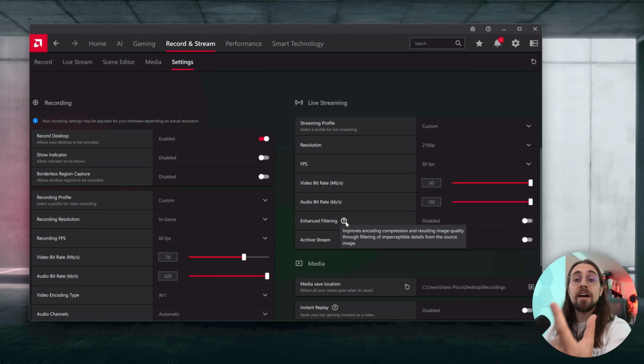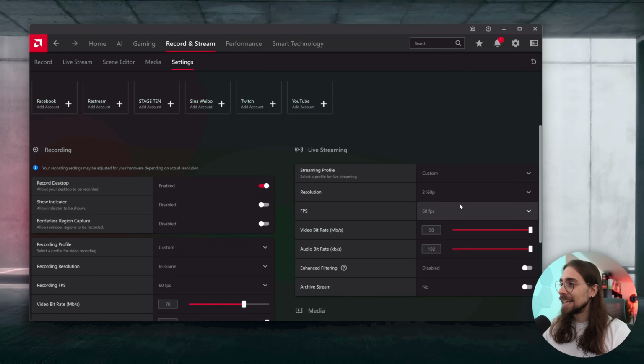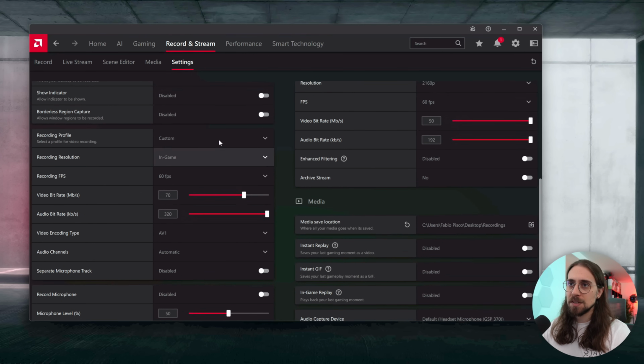Of course, you now have better quality with the RX 9000 series, but you can still go further with enhanced filtering, which according to AMD improves encoding compression and resulting image quality through filtering of imperceptible details from the source image. And then you have the media option, where you select where you want to save your recorded files. And I guess that's all for the AMD software.